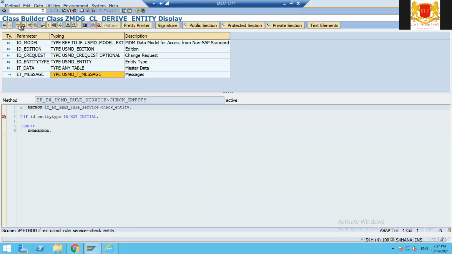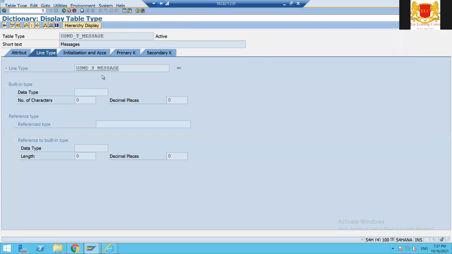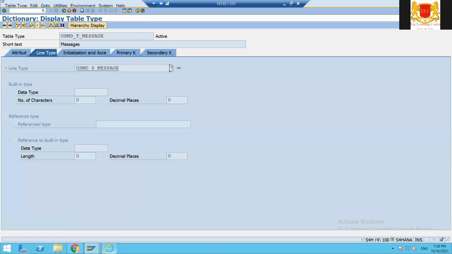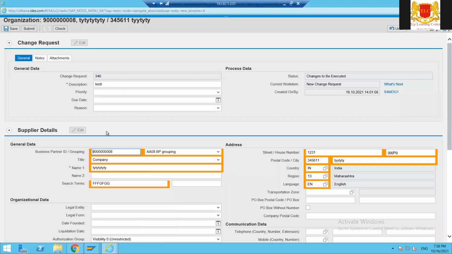Suppose I want to show you here. See, here we have S message, and in this S message you have ID, message type, message number, variable. If you want to write any variable, you can write the variable also. If you don't want to pass the message ID and message type directly, you can pass the message variable one with the field name for which you are going to pass. It will give you the message. So directly you can pass the message, and then it will be visible on the screen. How is this visible now?